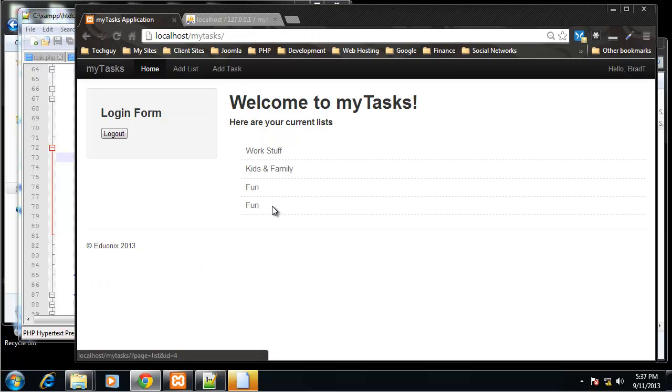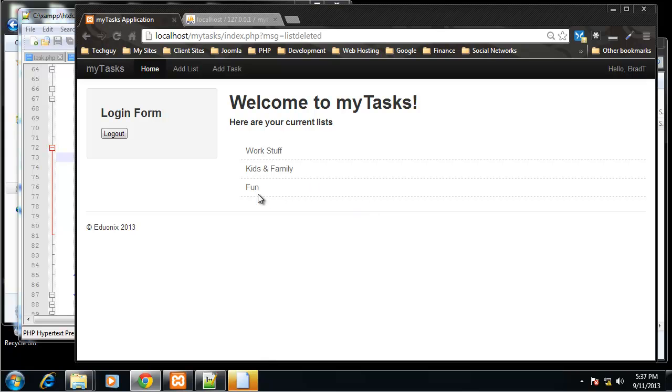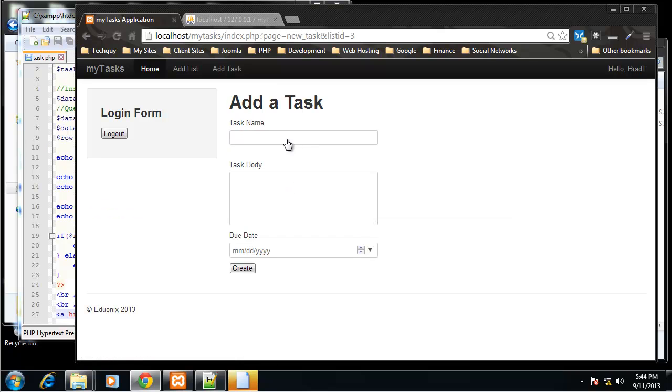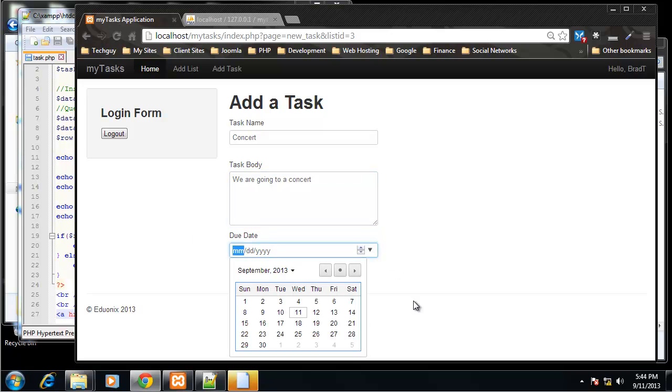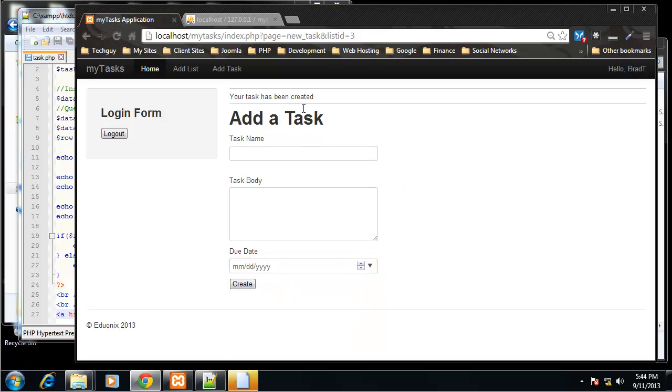Okay, so we ended up adding the fun list twice. Now we should be able to delete this with this link. Yep, so now we only have one fun. So if we click on fun, we have no tasks, so let's try to create one. So we'll say, let's just say concert. Okay, we'll give this a date. We'll say Saturday night, create. So now it says your task has been created.